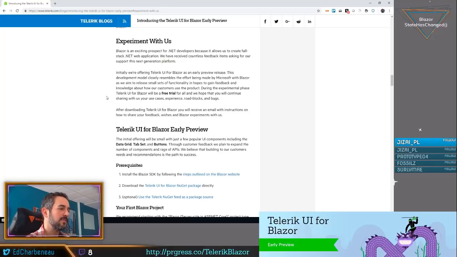We don't know when that's going to happen, and we don't have a crystal ball to know when Blazor is going to be completed and officially available. There will be a version of it available in ASP.NET Core 3.0. But while we're building this thing, we want people to try it out and give us feedback. So it is completely free for an indefinite amount of time so far.